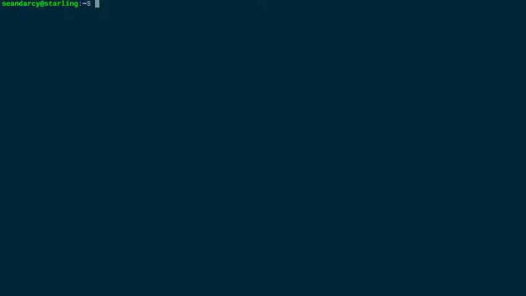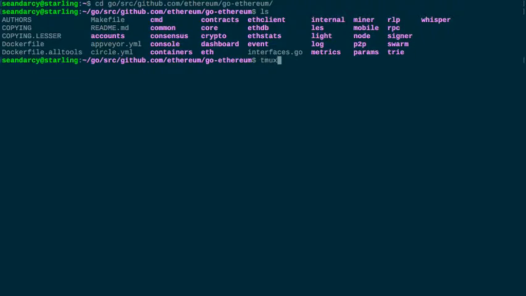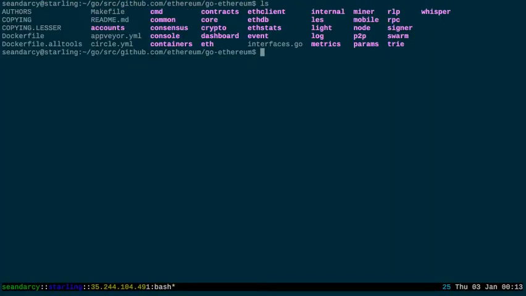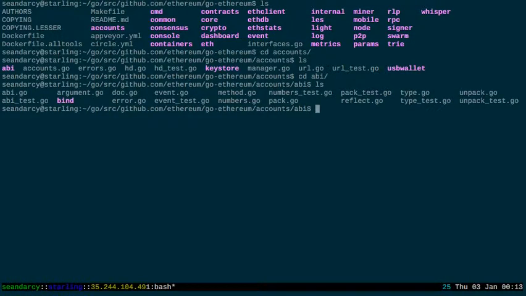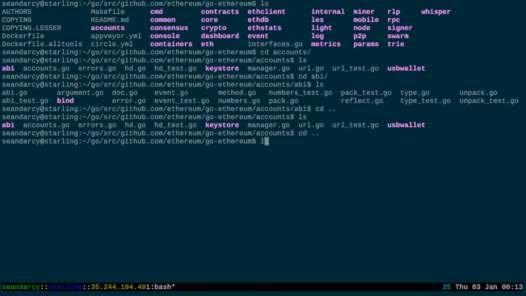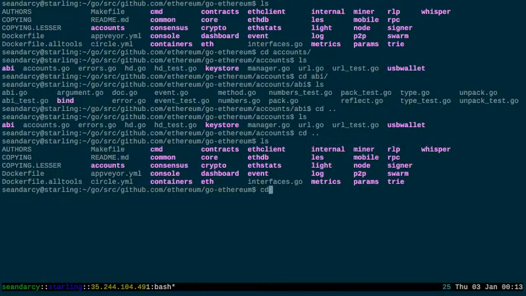But if we look into the source code, go src, GitHub, Ethereum, go-ethereum, there is this accounts package. And it doesn't actually look too big. cmd, abi, what is that saying? But what happens? Let's just look at the command.